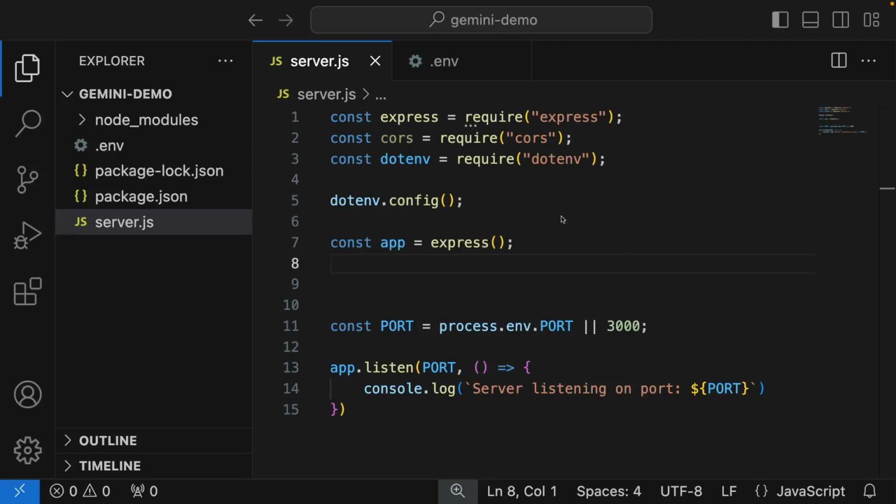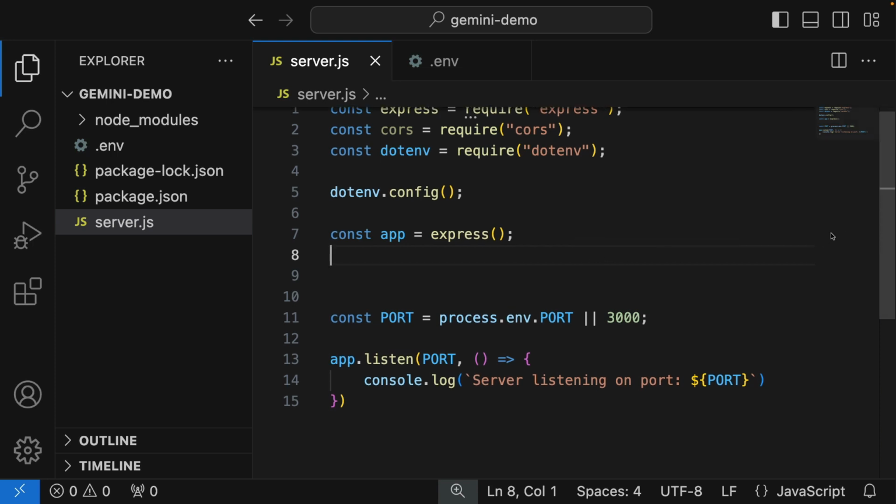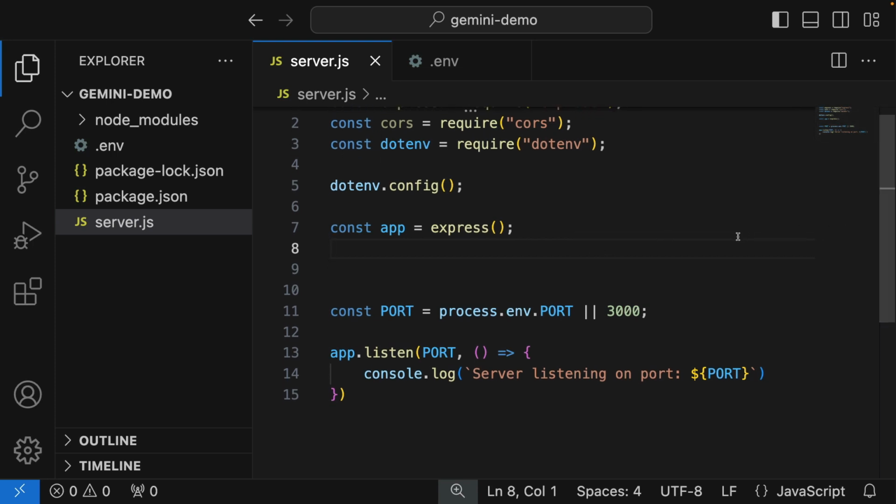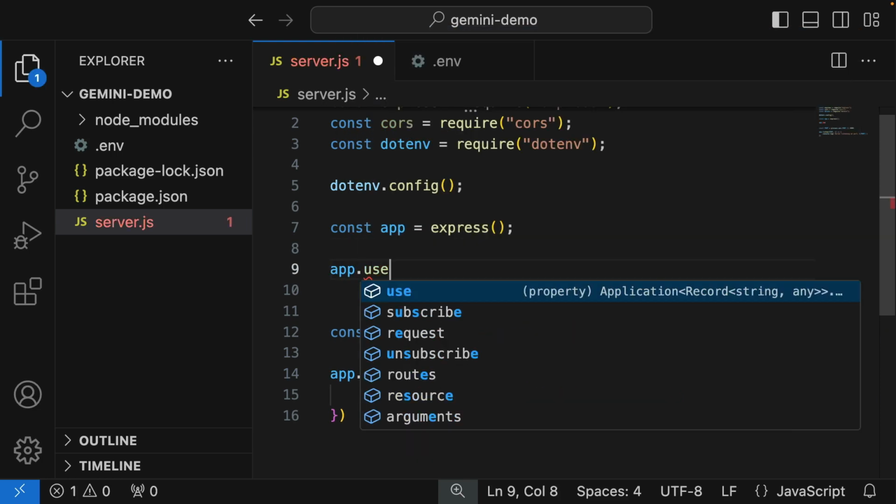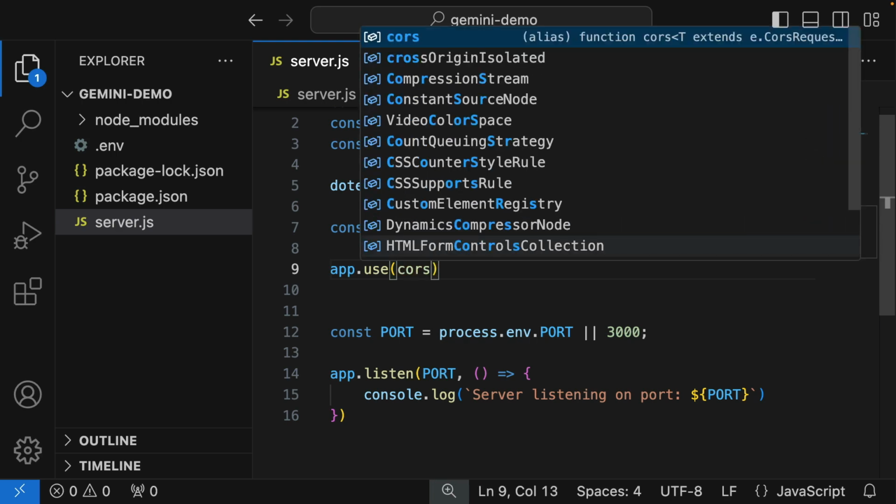So in our previous video, we scaffolded this basic Express app so that we can make our project a web app and receive web requests. And now we're going to be processing text-based prompts with Gemini. First, let's implement our calls package.